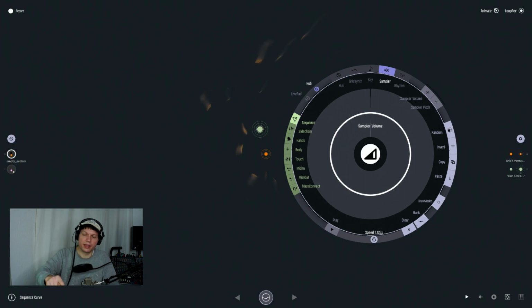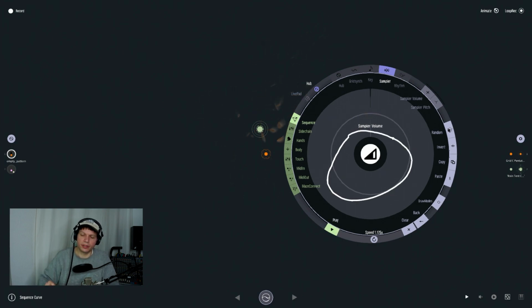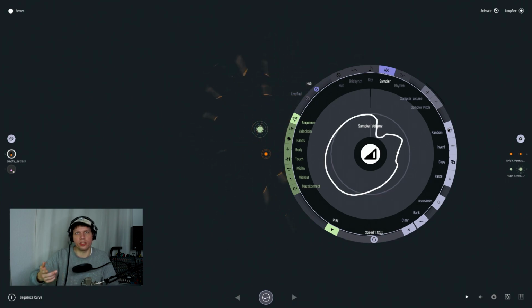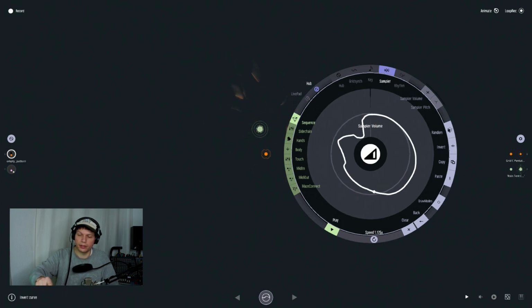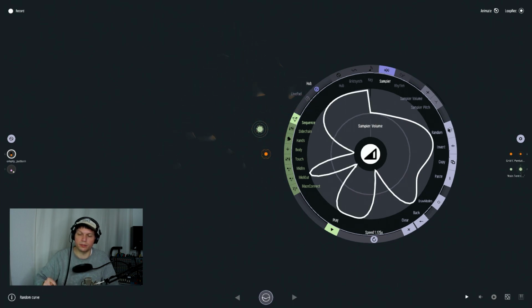When I draw a curve here, it automates the volume. You have different options to draw this curve. You can just do it by finger, or you can invert it, or you can choose some random curves. And you can define the speed of this, which is related to the main loop and the main BPM.